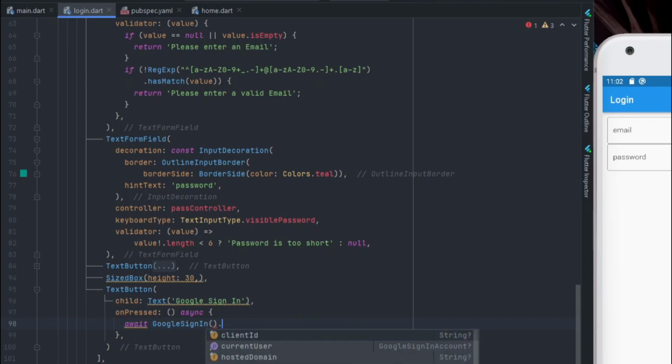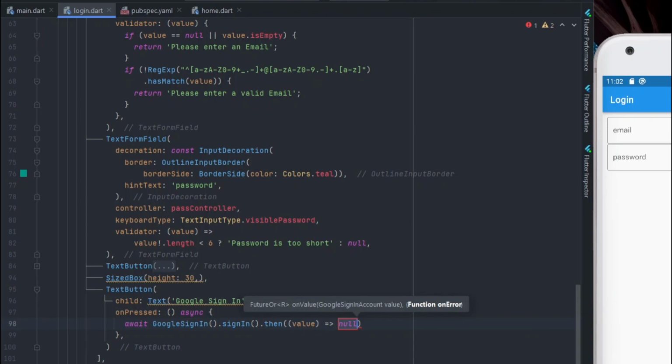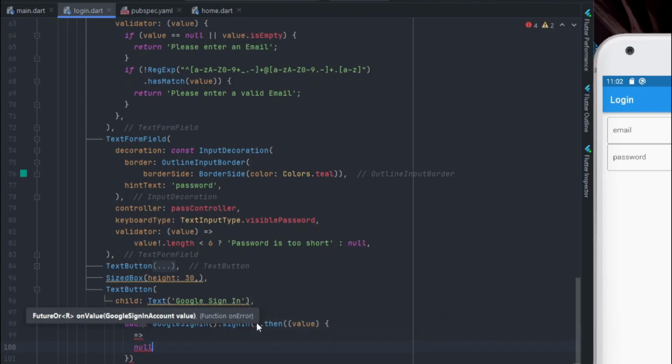And after GoogleSignIn, we'll give the command dot signIn. So basically we're signing in with Google. GoogleSignIn.signIn. And dot then we will get a value from the GoogleSignIn function, and that value will be assigned to the user object variable here. So value will be equal to user object. This user object will later be used to retrieve the name, email and the photos and all things which we get in the Google SignIn.